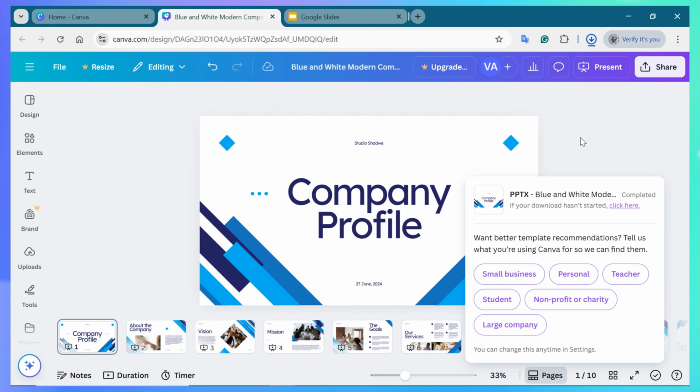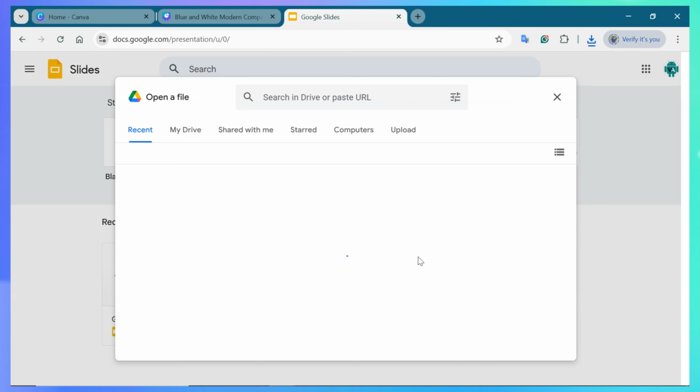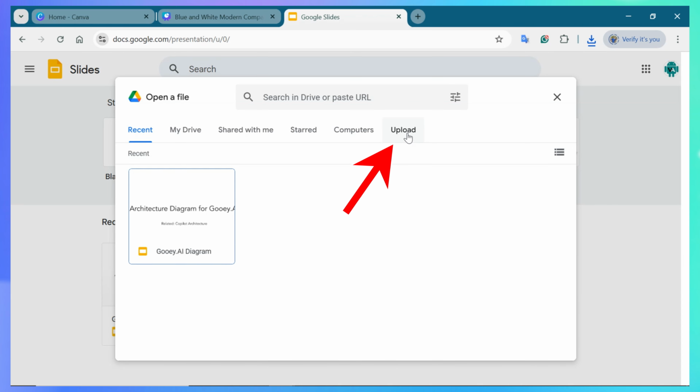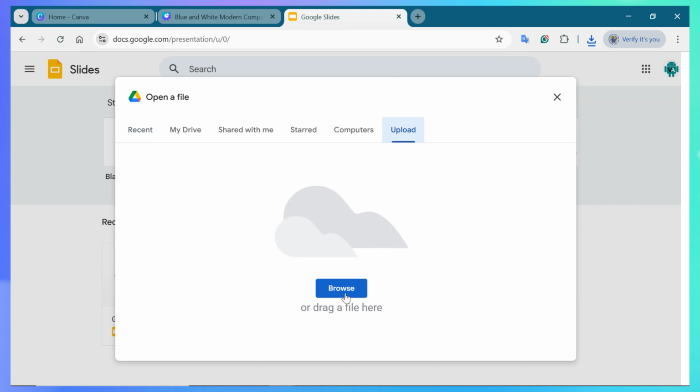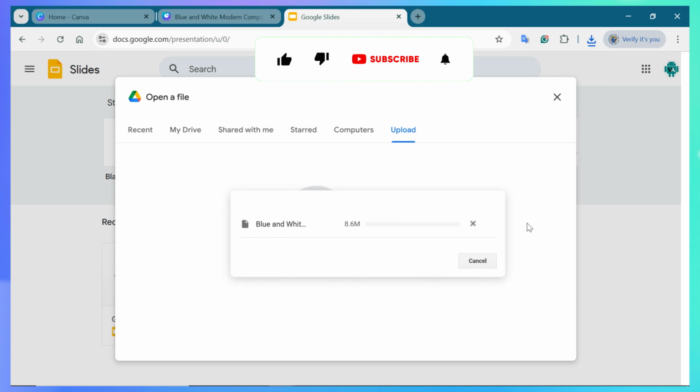Once the download is complete, open Google Slides in your browser and log into your account. Now, click on the folder icon. A pop-up screen appears. At the top right, click on the Upload tab. Now, upload the presentation file .pptx you just downloaded from Canva.